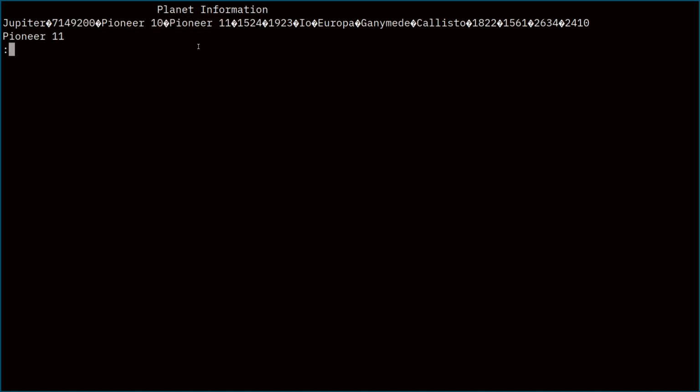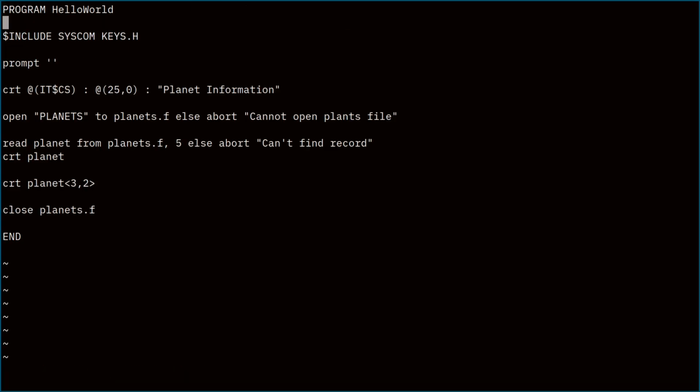So that's kind of cool. We can also directly manipulate dynamic arrays this way. So right now, we have 6 fields in this planet record. So I can just directly change the value. I can change the name from Jupiter to, I don't know, Zeus.